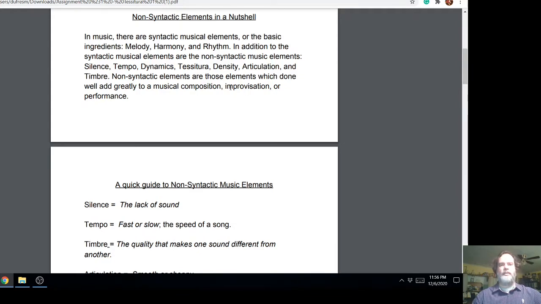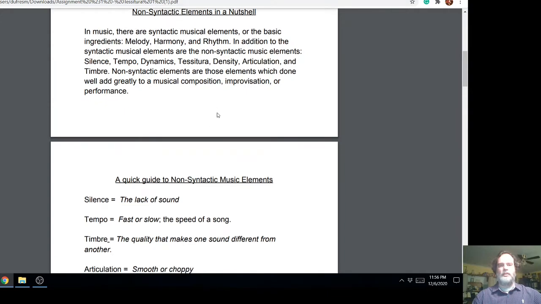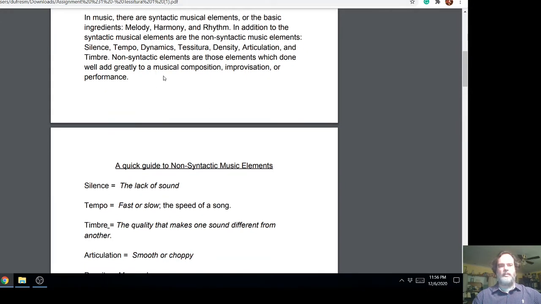And we have syntactic musical elements, which are the basic musical elements: melody, harmony, and rhythm. In addition, we have the non-syntactic musical elements, which he has identified here as silence, tempo, dynamics, tessitura, density, articulation, and timbre. So we're going to go through those in this unit and use those as vehicles for improvising and composing.